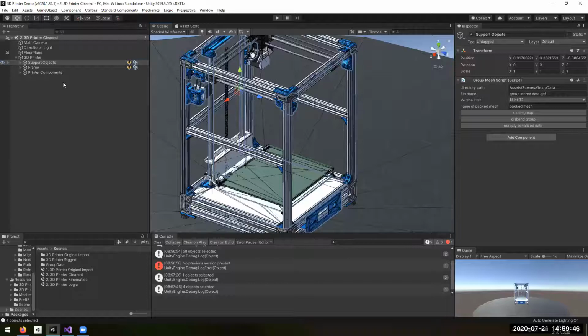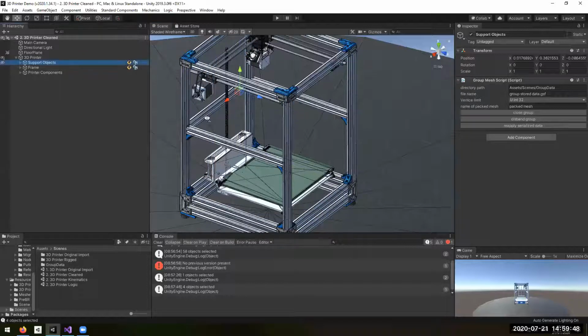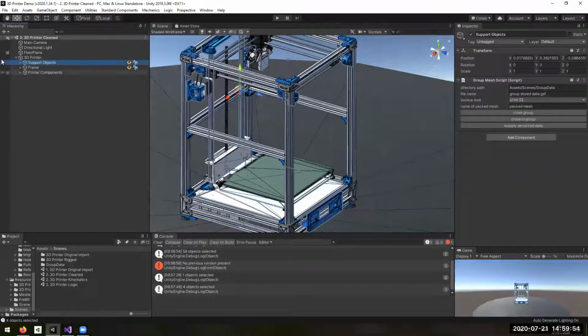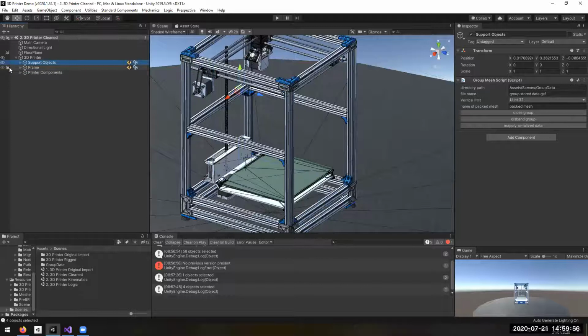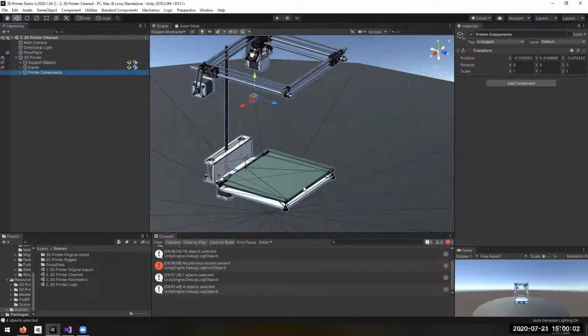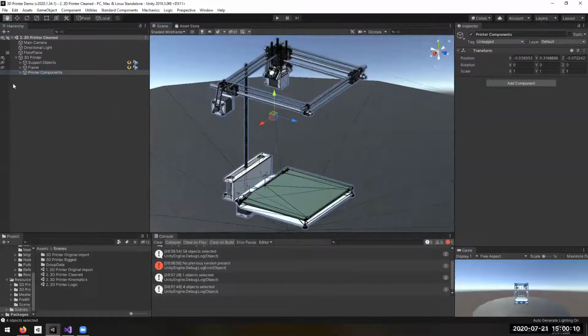So I'm going to disable them for now. Oh, I haven't included the beams in here. Oh, that's in the frame, of course. The support objects are these blue objects, namely the frame. There you go. And these are the printer components, the motors, the printing panel, the sliding axes of the motors, etc. Everything that is needed for the simulation itself.